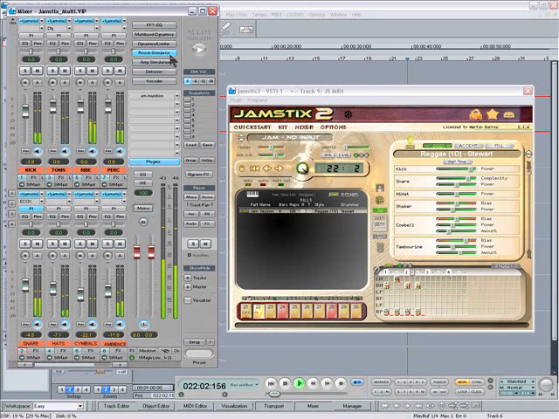Bit of reverb. I do like the room simulator, I must admit. Nice bit of echo. God, he almost fell off his stool there.